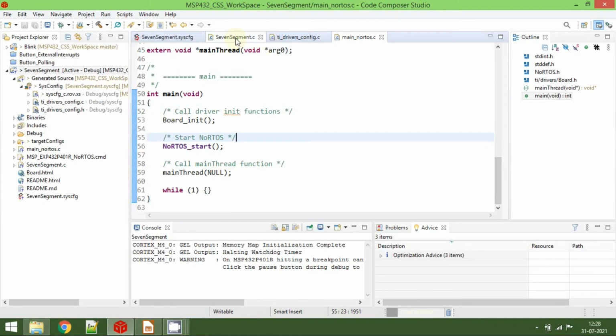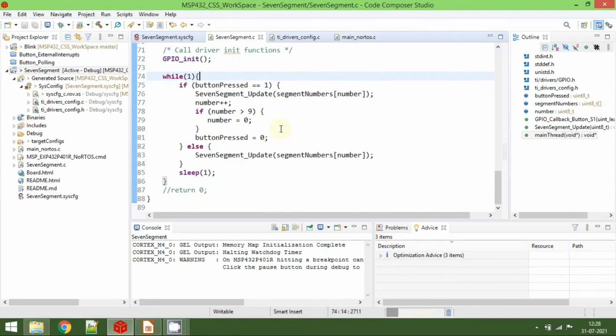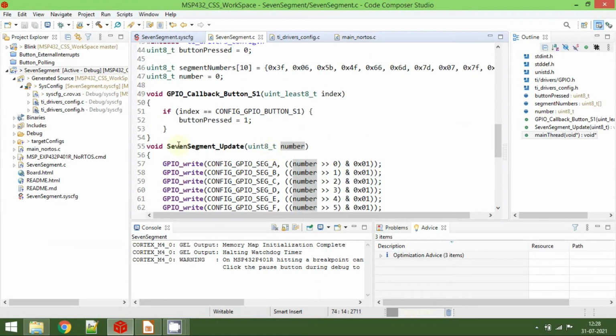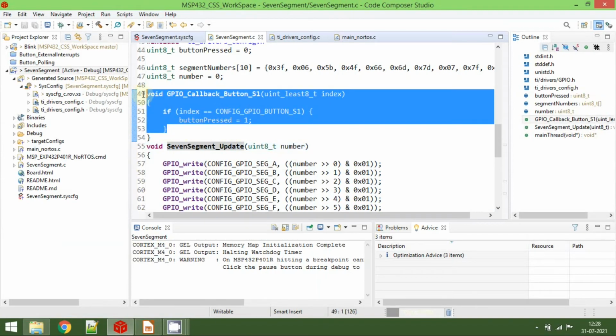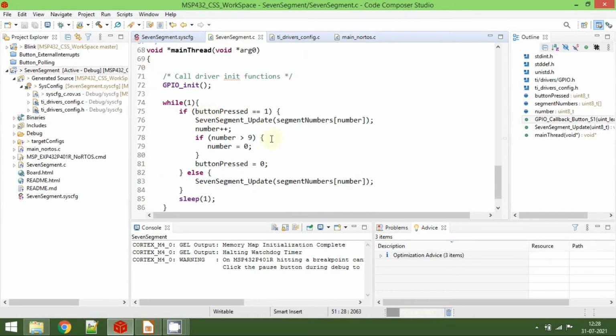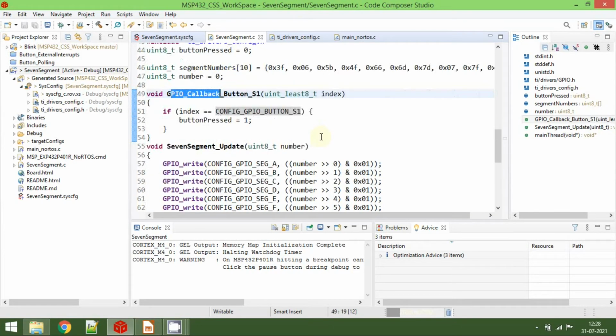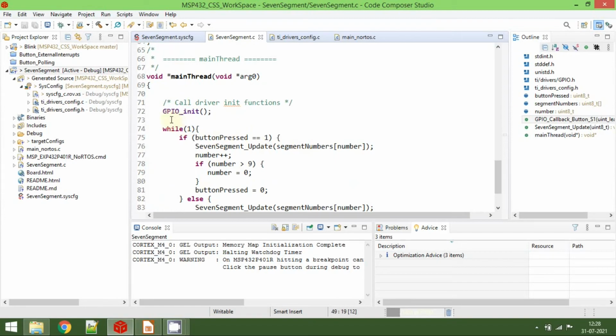Now go to the 7-segment code, and here we have implemented the 7-segment update. This function is working because we are able to see a 0 on the 7-segment display, and the button functionality callback function we have implemented here. And yes, here we made a mistake. Even though we have implemented a function for the callback, we haven't initialized that callback here, so we need to initialize the callback here.